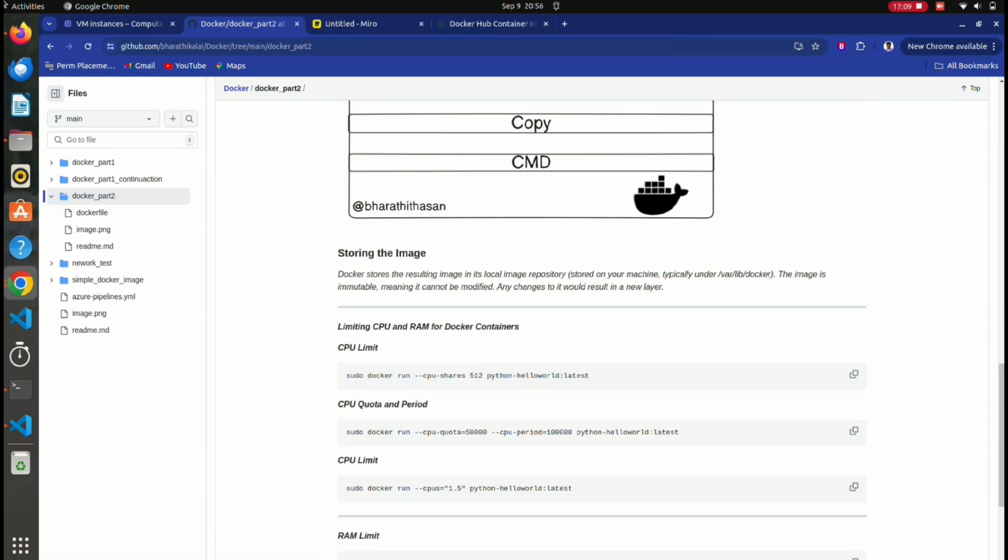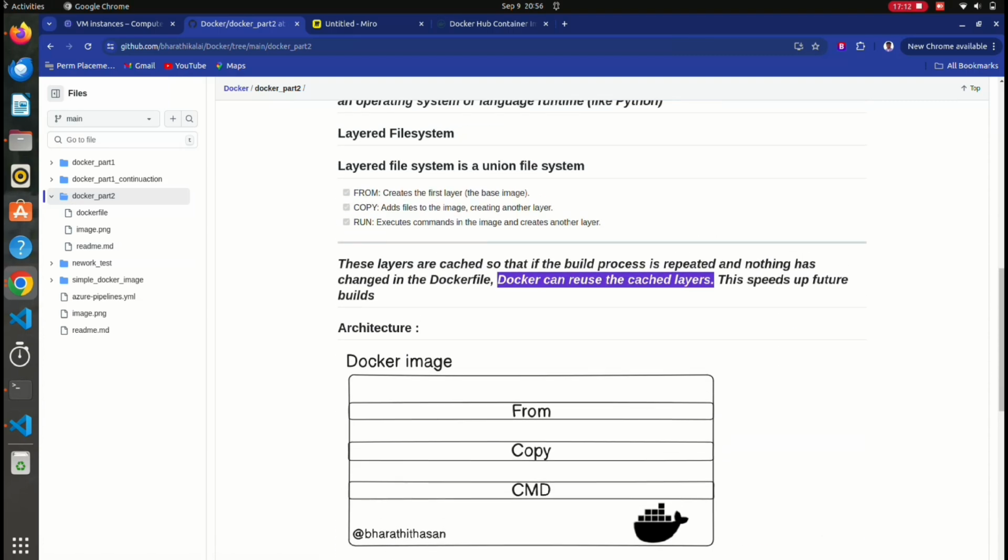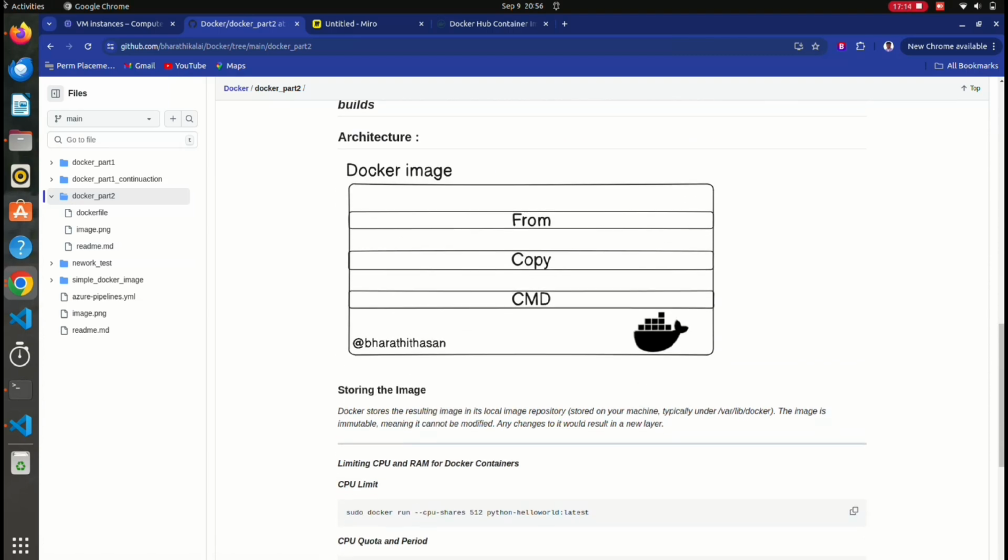In the next video we will see what a Docker container is, and also we will see what Docker Hub is, how to create an account, how to push your own image, and how to build your own image.